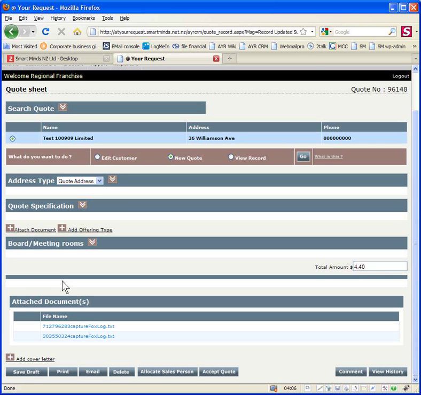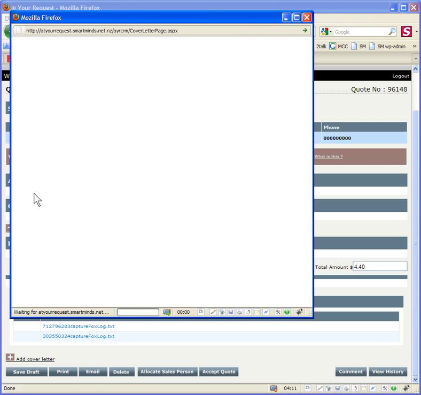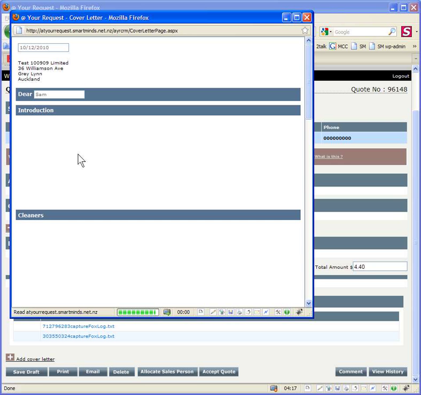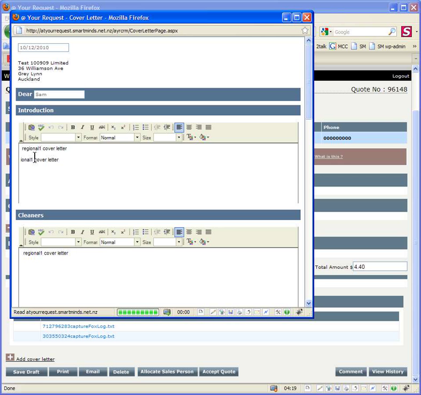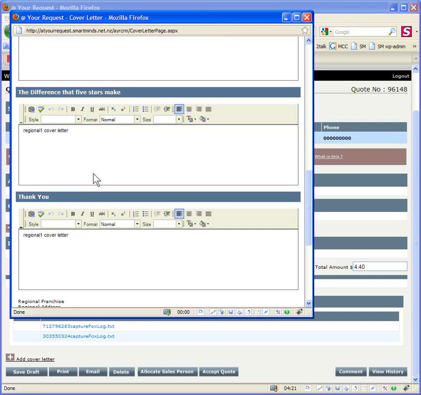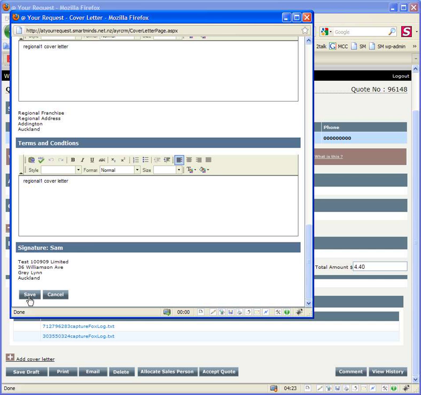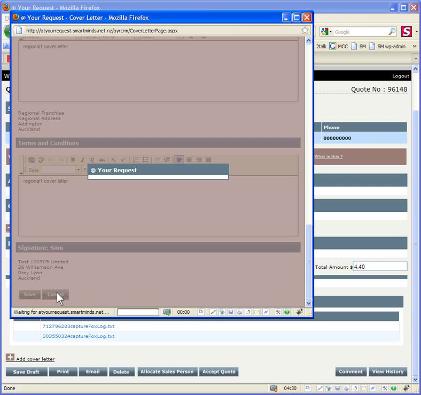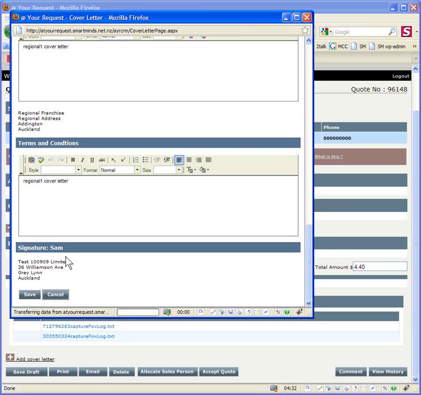If you ever need to revisit that covering letter, just simply go back to Add Covering Letter. It will come up with the window again, and it will display all the changes that you've previously made. So as you can see here, I added those words, and then you can continue to save. If you don't want to save the work or the changes that you made, just simply click Cancel or close this window.